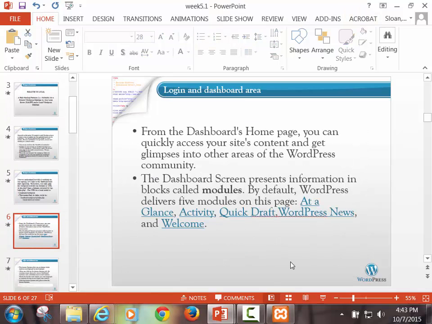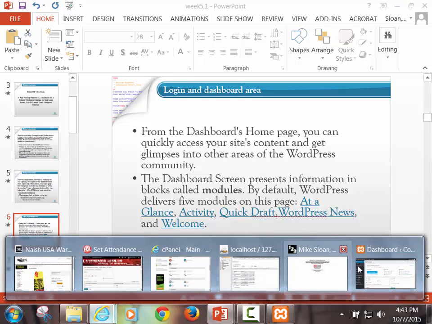So from the dashboard's homepage, you can quickly access your site's content and get glimpses into other areas of the WordPress community. So there's all sorts of stuff you can do in here. And that's for the first class in the dashboard. We're just going to kind of explore around a little bit. The dashboard screen presents information in blocks called modules. So by default, WordPress will have At a Glance, Activity, Quick Draft, WordPress News, and Welcome automatically every time you get WordPress and install it.